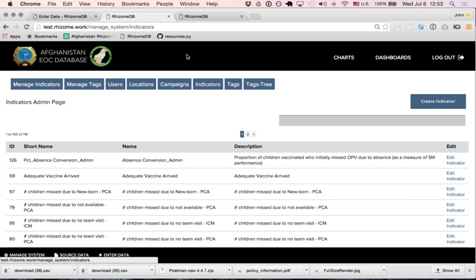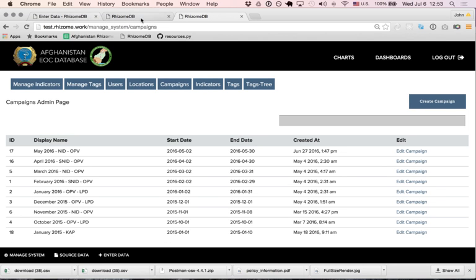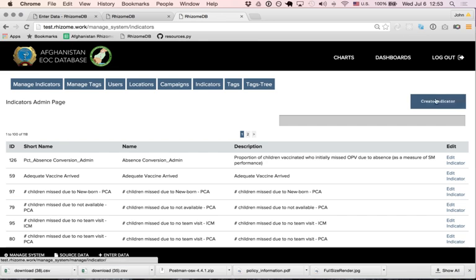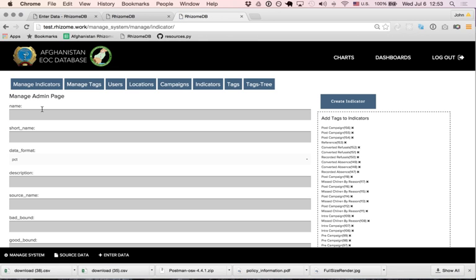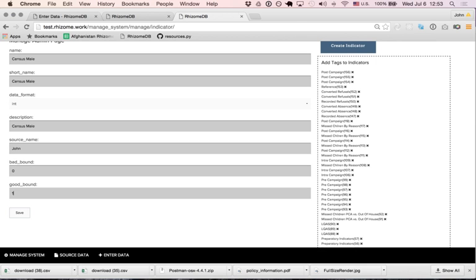Now, we created the campaign, so if I want to create a couple indicators, I'm not only going to create the census male and census female, I'm going to create a total and a percentage. So census male, and it's an integer. Source name is John, whatever. This bound thing I can get to in a second.